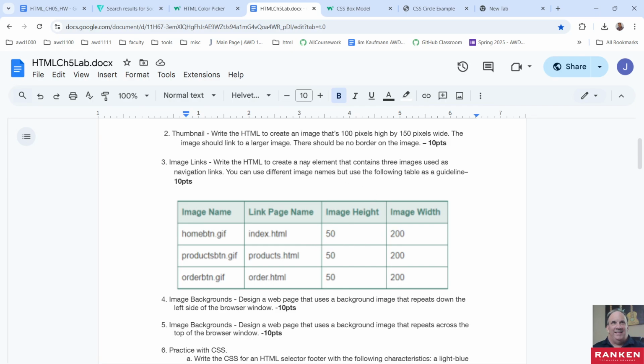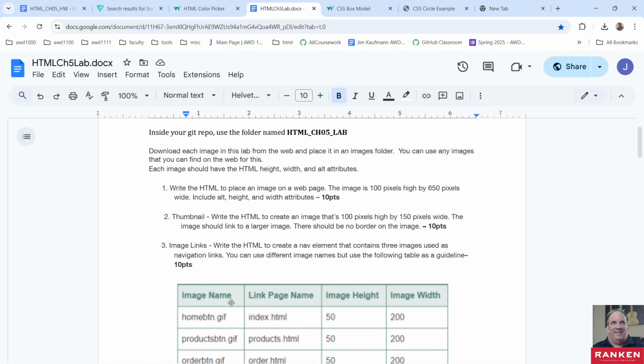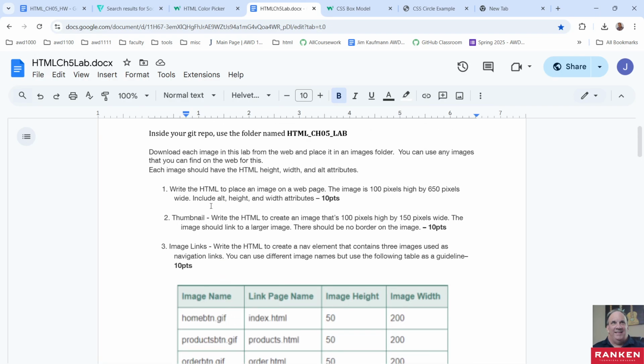Like I said, these are going to be nav elements, so they are going to be at the top of the page. You can use whatever you want for these. You can use something that actually looks like a navigation home button or whatever. If you want to do something more artistic or creative, that's fine as well. But you choose what you want for that, right? So write HTML to place an image. It just asks you to create an image on a page, 100 pixels by 650 pixels.